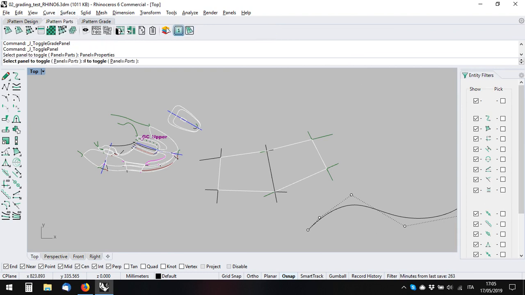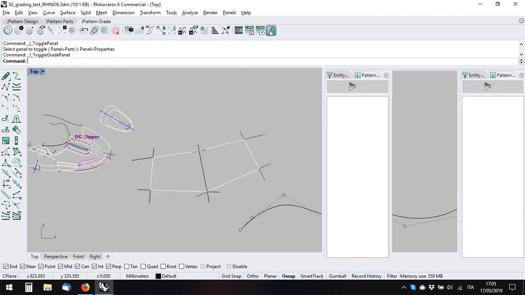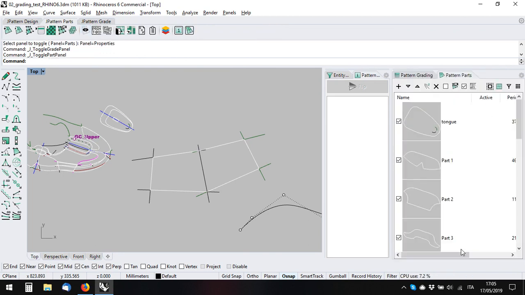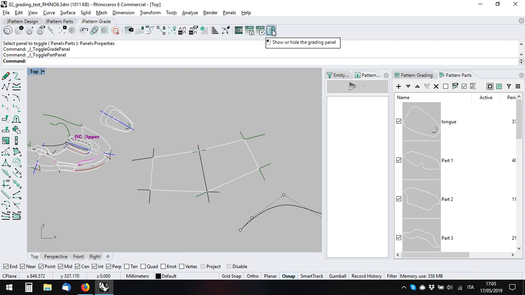There is the same thing for, let's get them back, the parts panel. Parts panel was hidden and it will get back to us here, pattern parts. So these last three buttons, the last two here in pattern parts and the grading panel here.